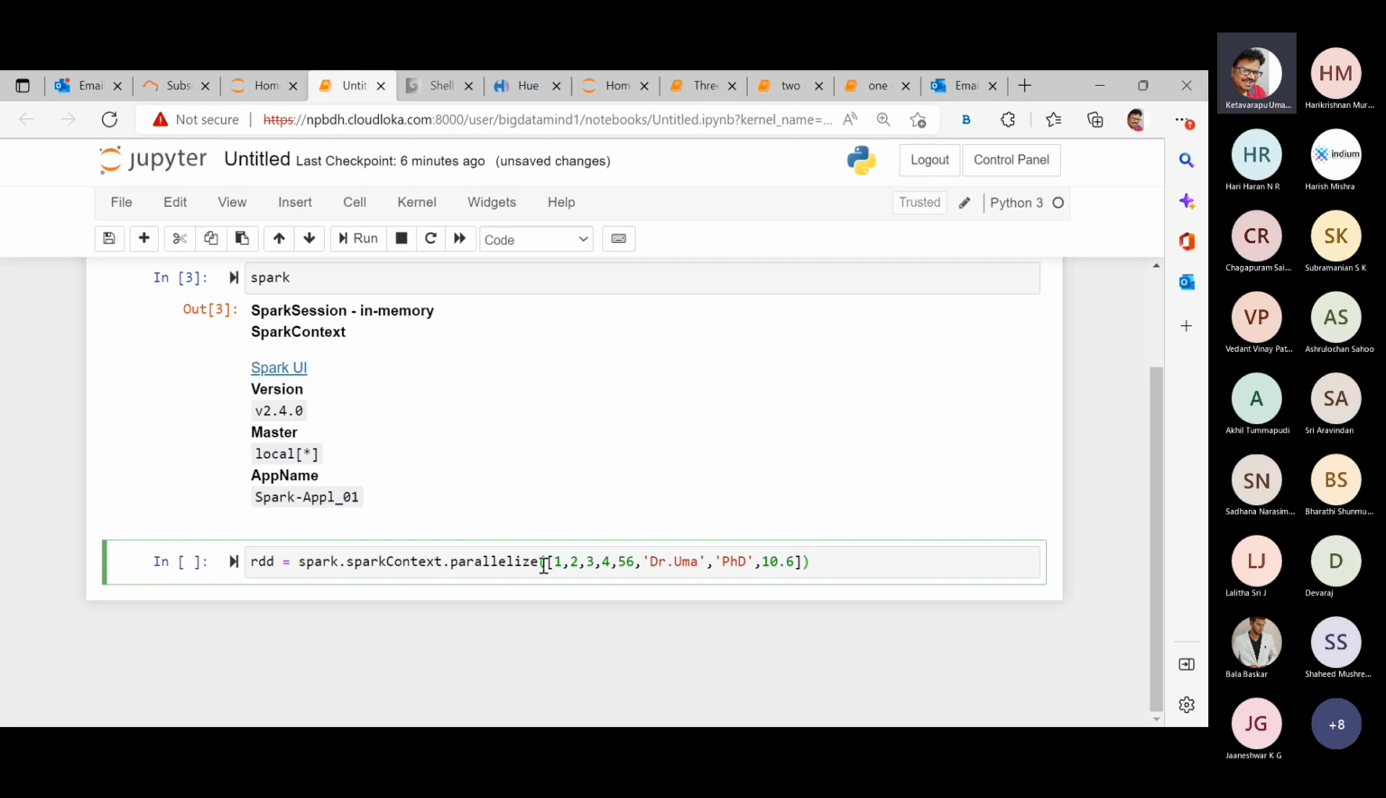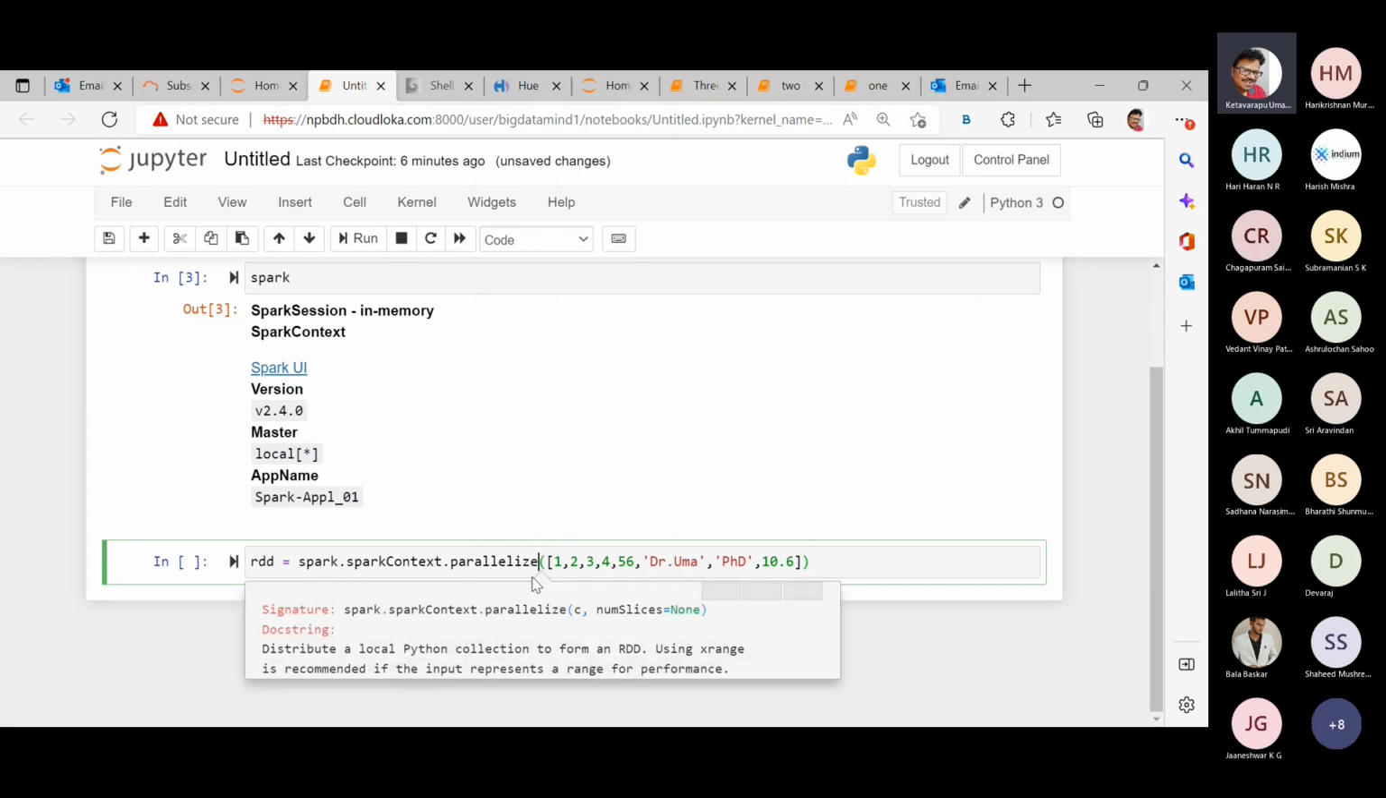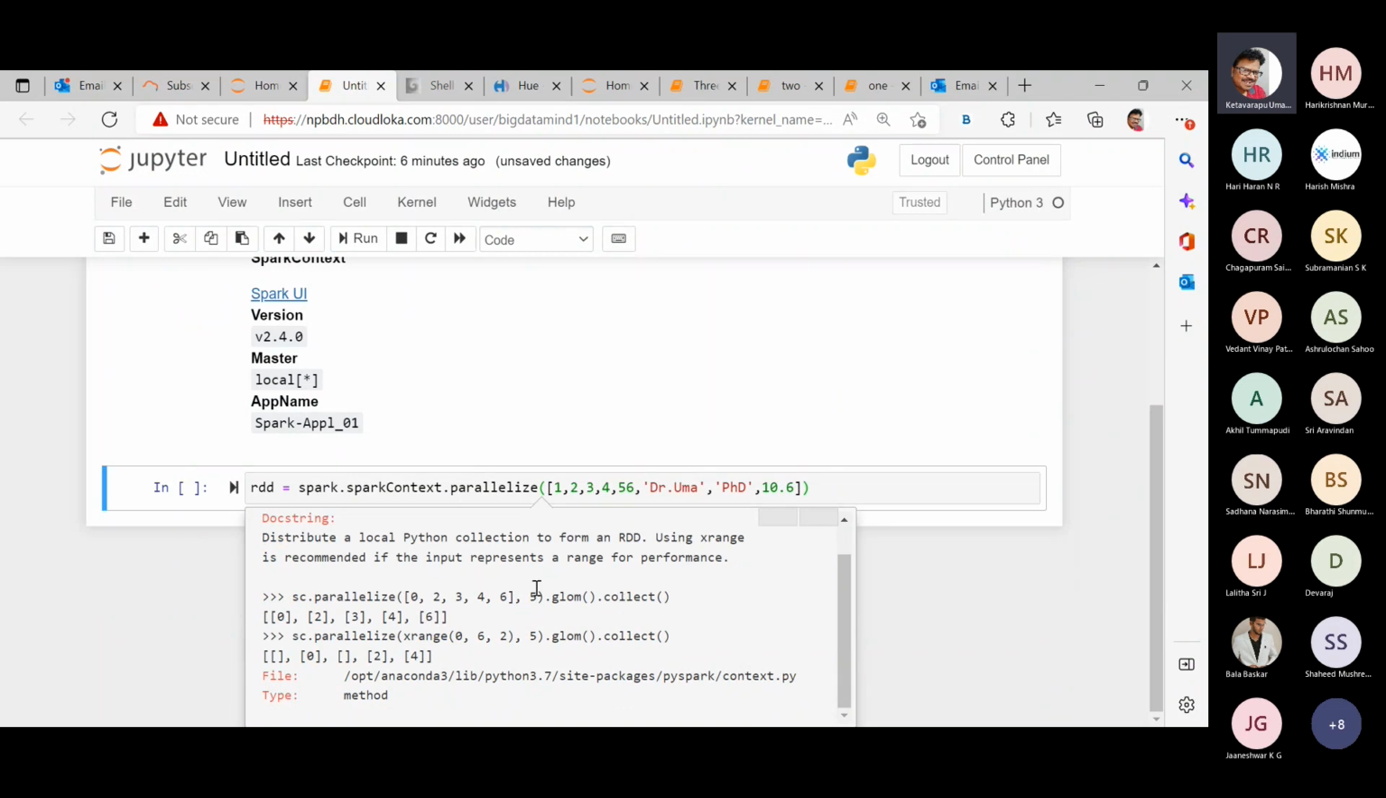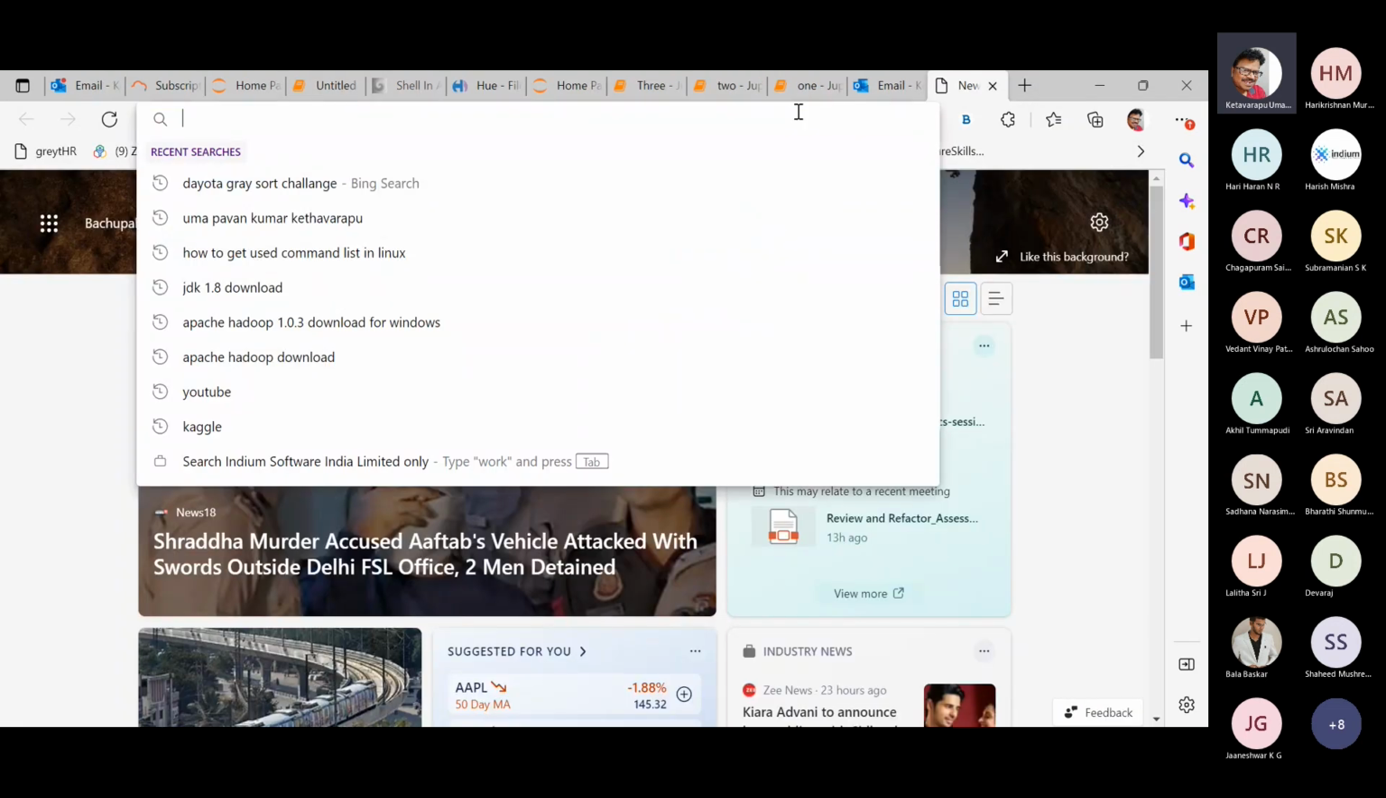What do I mean by this parallelize? Just use Shift Tab, friends, actually. So with Shift Tab, then and there it gives the documentation. Actually, the best documentation is this one only, or else there is some Spark documentation.